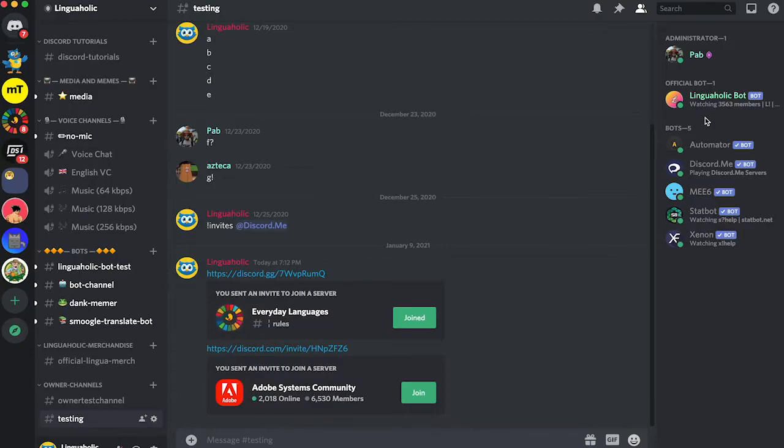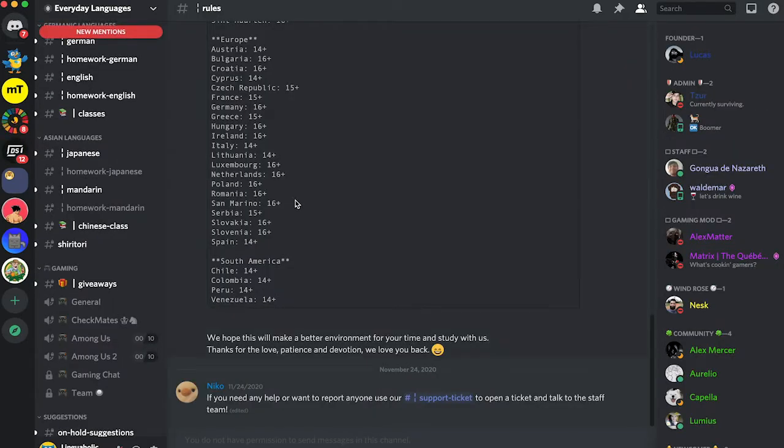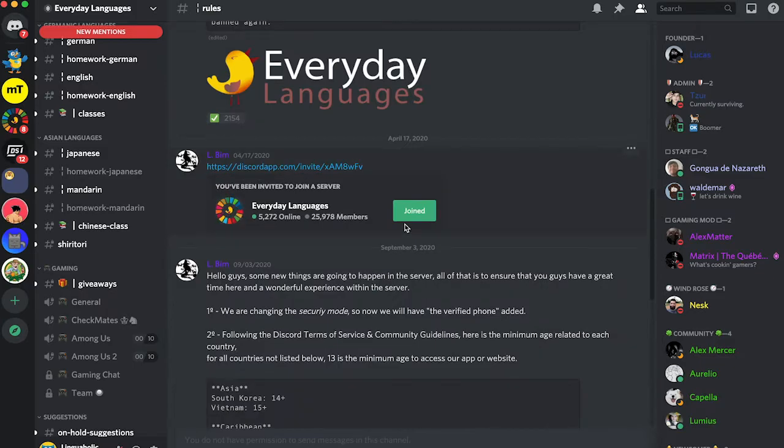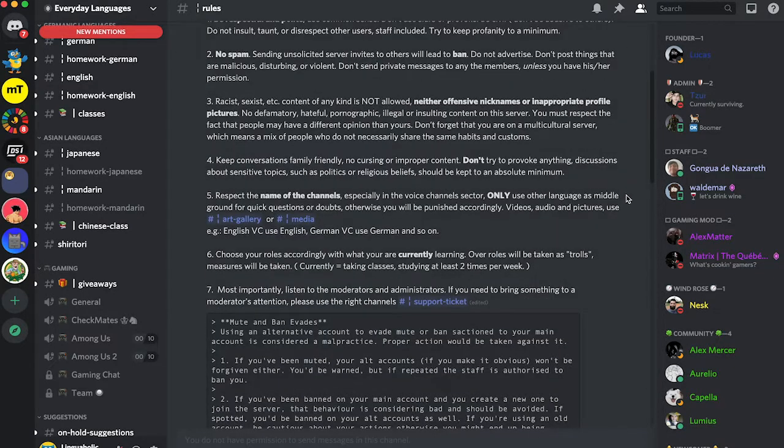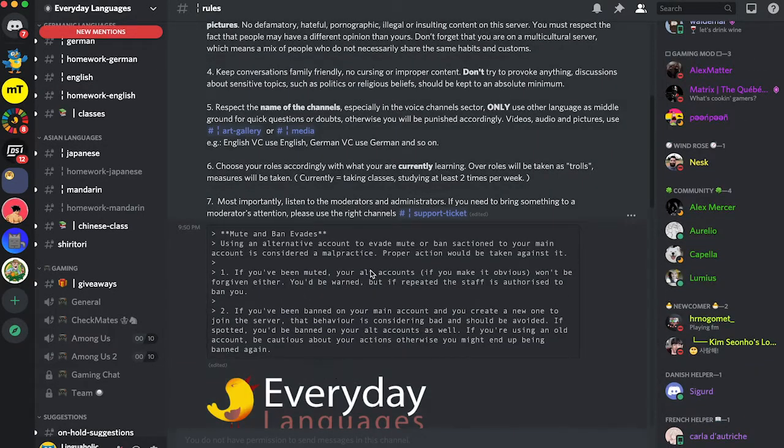Now, if you would like to know the number of members on a server that you don't own, things get a little bit more complicated. In fact, if you're on a desktop, chances are that you don't see the number of total members on a specific Discord server. For instance, if I head over here to the Everyday Languages server, there's actually no way for me to see the total amount of members.